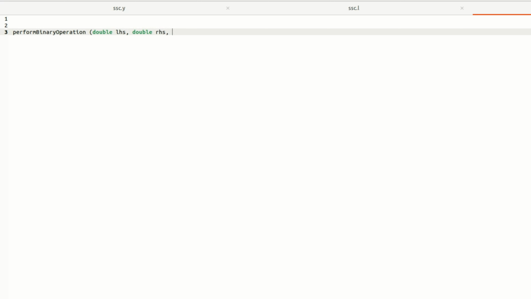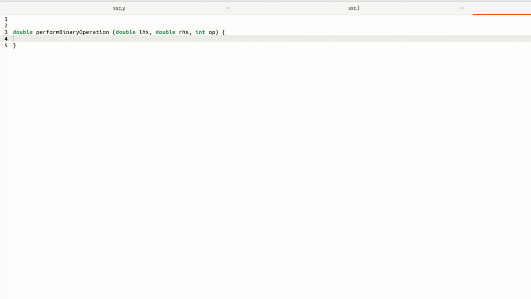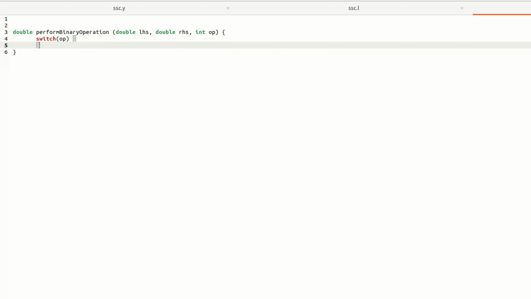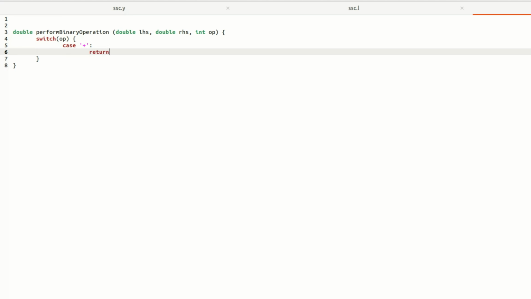My function performBinaryOperation has three inputs. The first two are of type double, representing the operands of the expression productions. And the third input is the operator, which specifies the operation to be performed on the first two inputs. After performing the operation, the function returns the result as a double value.